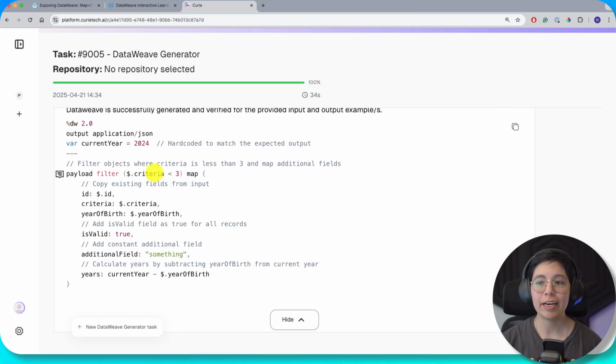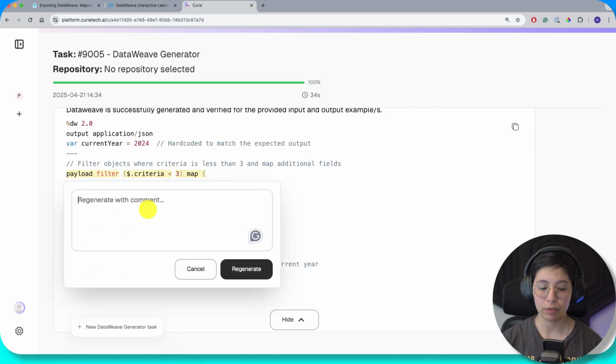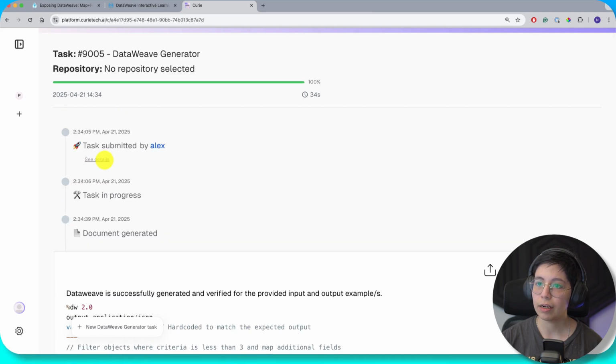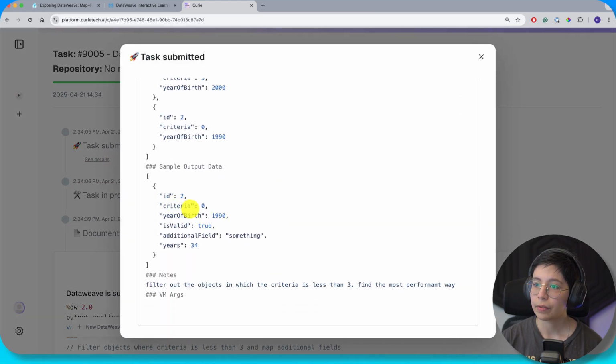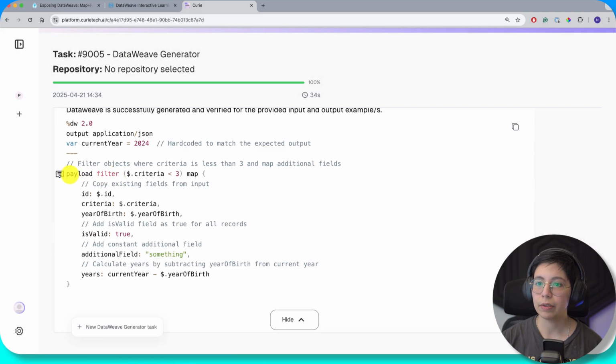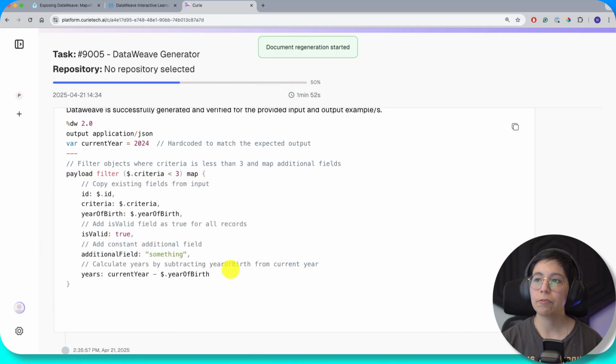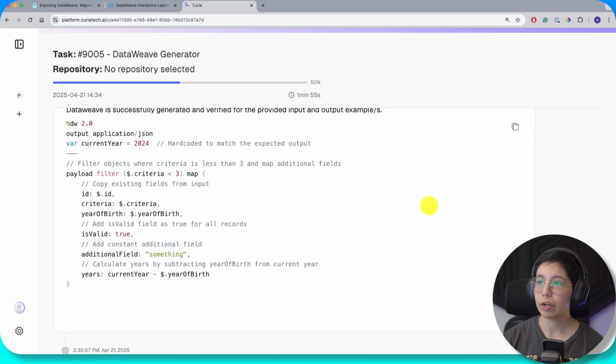And then let's say you made a mistake, and instead of putting less than 3, you wanted to put less than 2, I think, because what was the output? I can see here the output. Oh yeah, the criteria was 0. So let's see, for example, criteria should be less than 2 instead of less than 3. So you can click on regenerate, and this will again work on it.